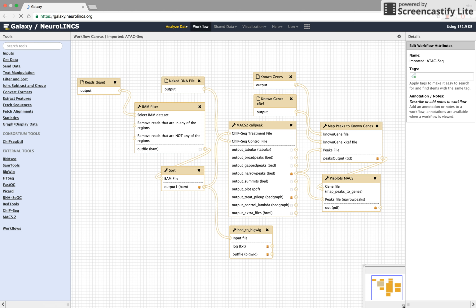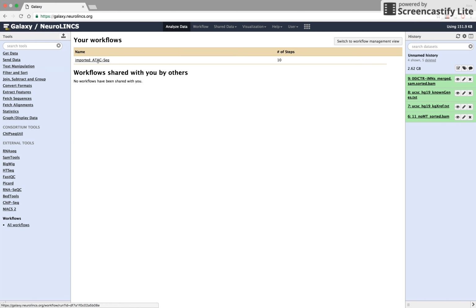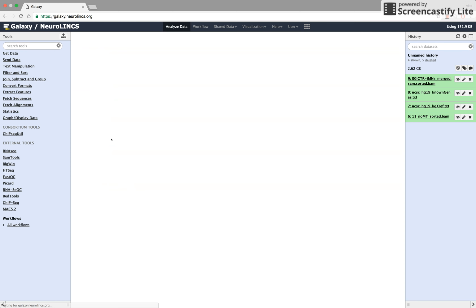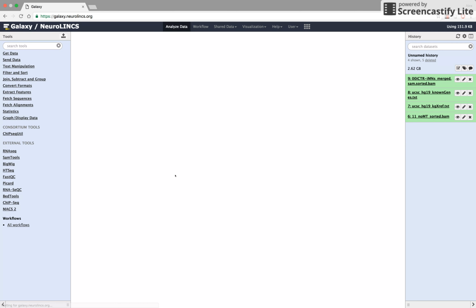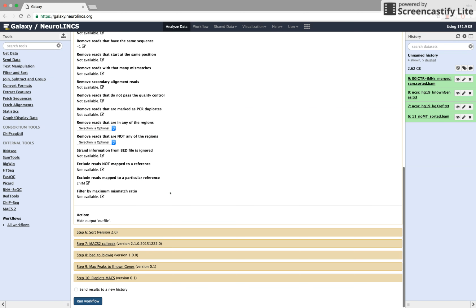So let's go back to the Analyze Data tab and look under our workflows down here on the left and select Ataxic. So our reads file is this file here. The naked DNA file is this one here. The known genes file is this one here. And the cross-reference file is that one there. These are the parameters that we might change, but we've already set them for your convenience inside the Ataxic workflow to be optimal. And so then we can hit run the workflow.